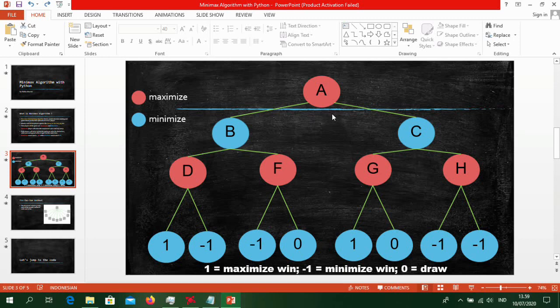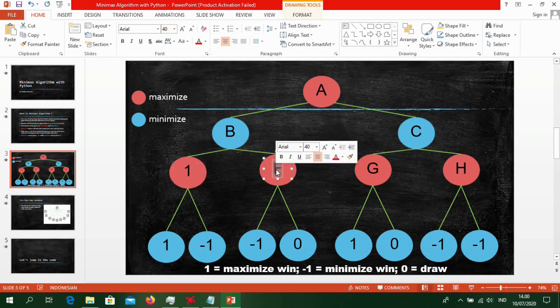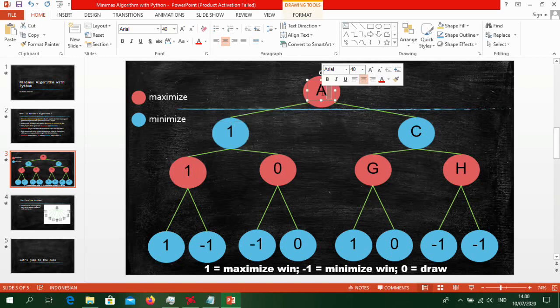This is a decision tree that I made. Let's assume that the lowest level here is the endgame result. The 1 here is the maximizer win. The -1 here is the minimizer win, and the 0 here is a draw. As the maximizer player, of course, you want to win, and you will choose 1 here. So the highest value here is 1, the highest value here is 0, and the highest value here is 1, leading you to victory.